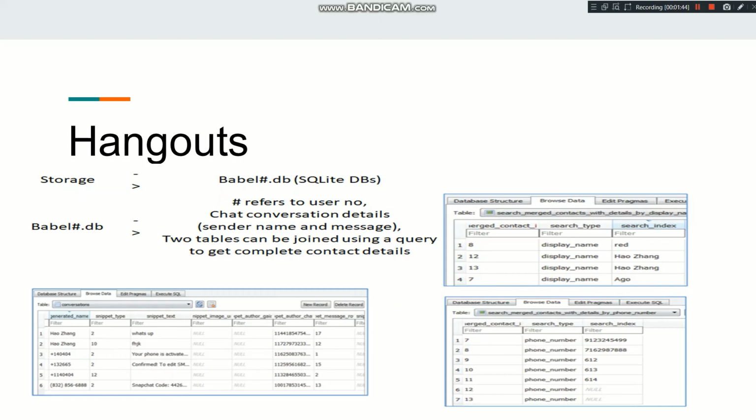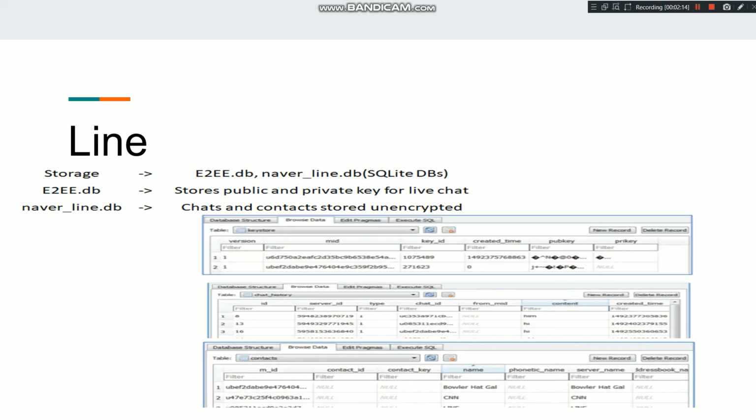Moving on, we have Hangouts on the list. Here, the database file that we had analyzed was Babel-.db. The hyphen actually refers to the user number, so it's going to be different for every user. And it had all the information, the contacts, the chat information, everything under one database. So querying results had to go through joins and different kinds of queries to yield favorable results.